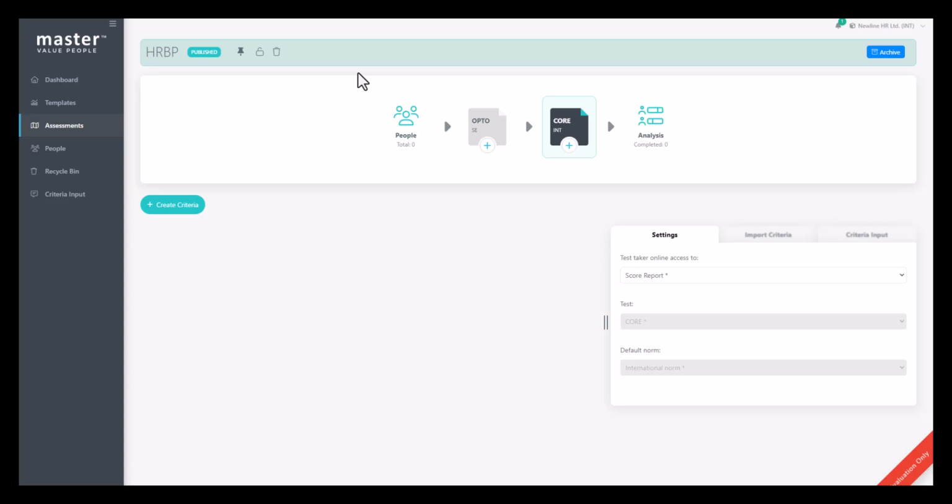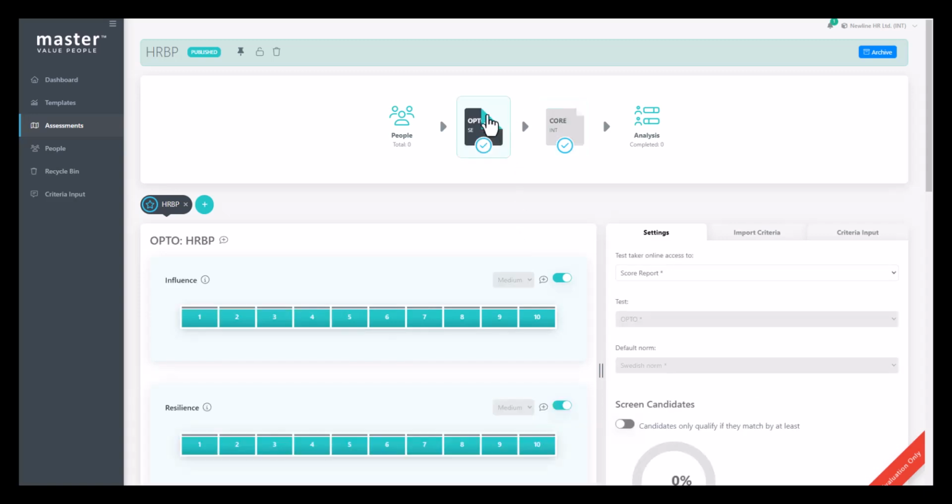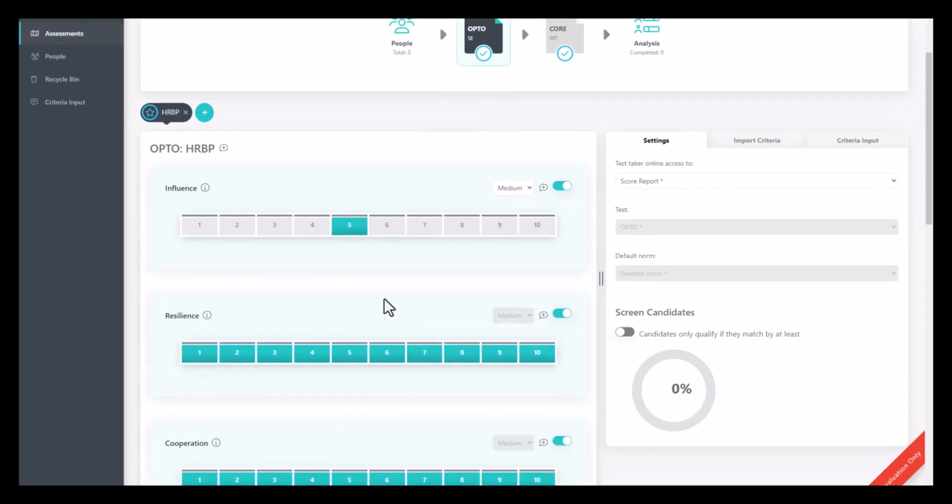If I want to move forward and add a criteria, I click on Create Criteria. I name it the same as my assessment in order to make it easier to find later. Then I just set exactly how my criteria should look. If I want to, I can set the priorities here. To switch to Opto, I click here and do the same thing. I fill in the ranges appropriate for the position I'm hiring for.